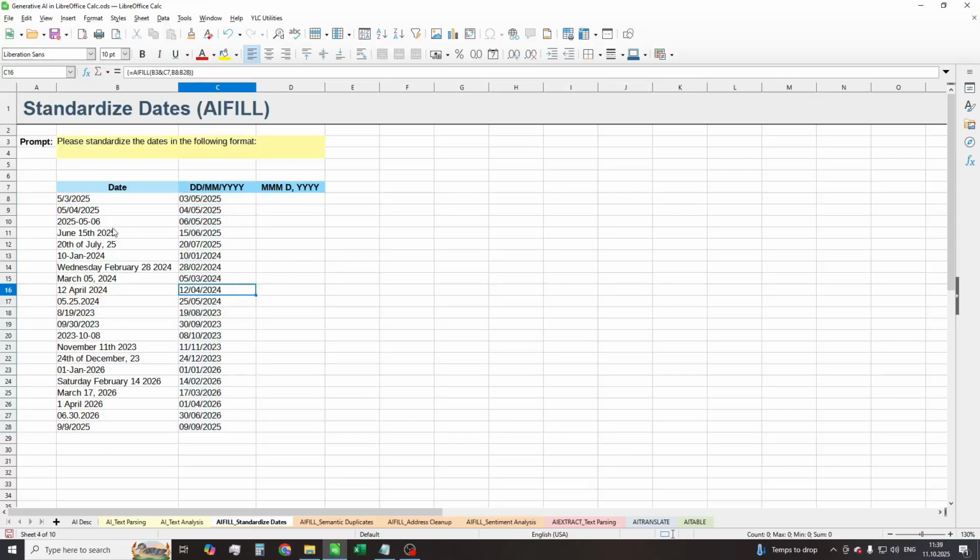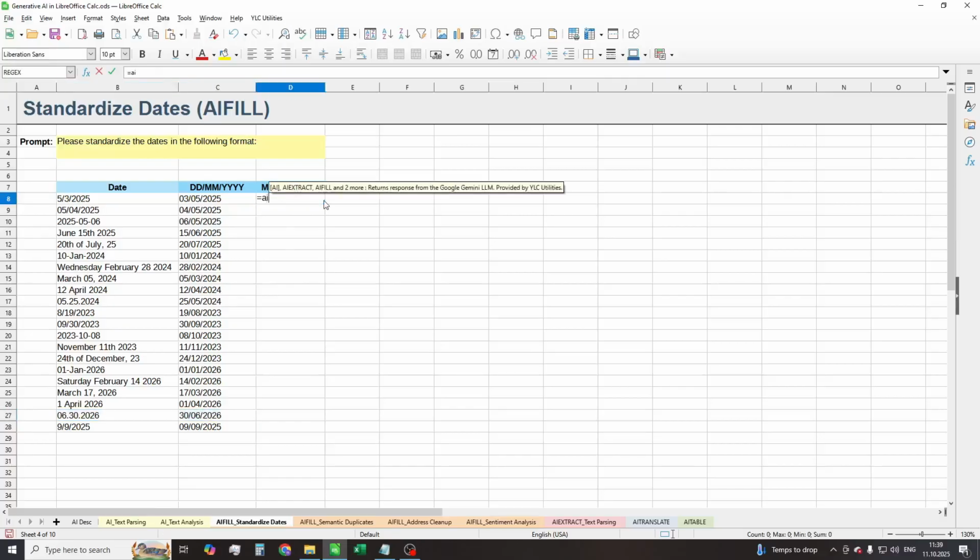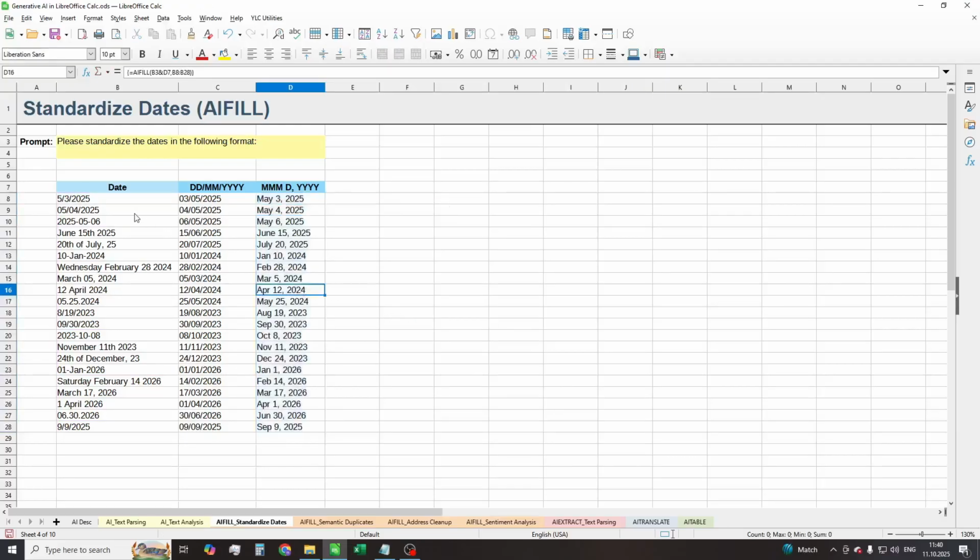Let's check the results. Looks great! Let's test another date format. Still works flawlessly. Useful tip, to select all cells in an array formula, just click any cell in the array and press Ctrl plus slash.